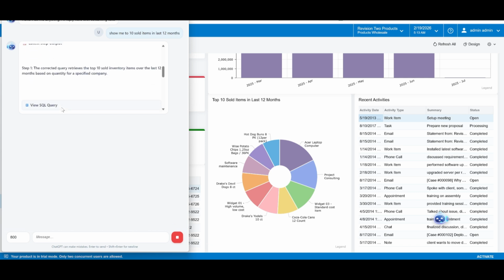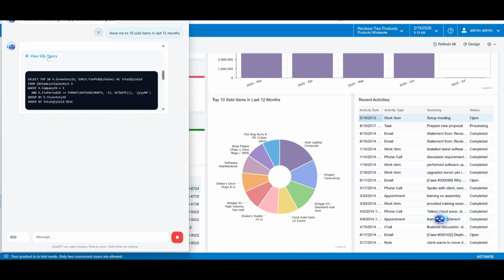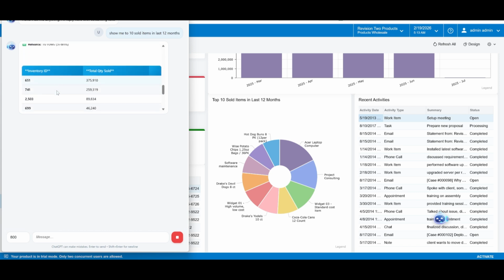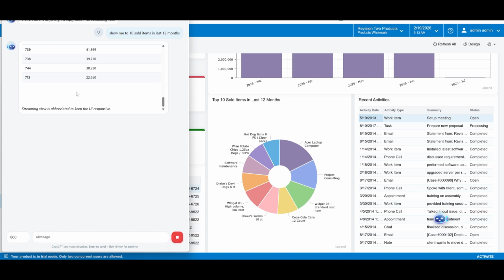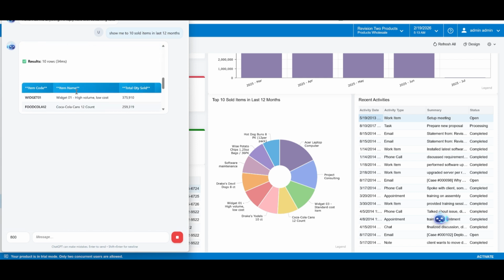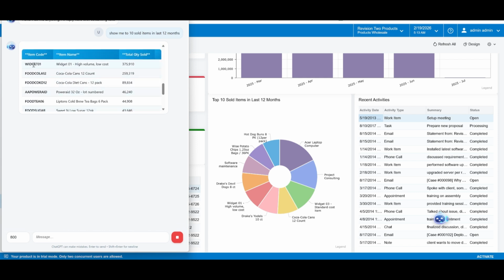In a moment we should see an SQL query like this, select top 10. Right now we have inventory ID as digit, total quantity sold, and this button means that the analysis is still ongoing. And now you can see, you can compare: widget 01, Coca-Cola cans 12 count, then Coca-Cola Diet cans 12 pack, and here we don't have Coca-Cola.